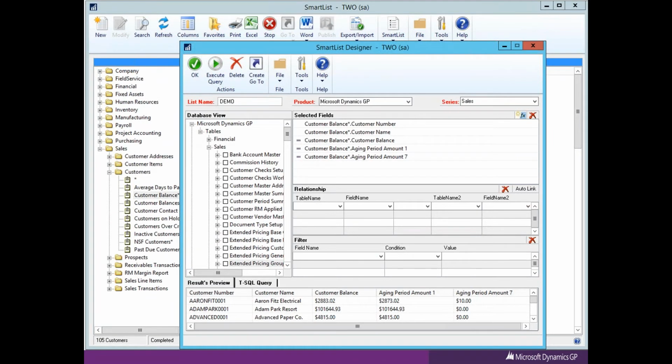If I click on the Execute Query button in the toolbar, then you can see down the bottom of the Smart List Designer what's called the Results Preview. This is a view back from the data of what's going to be returned based upon the fields that I currently have selected.